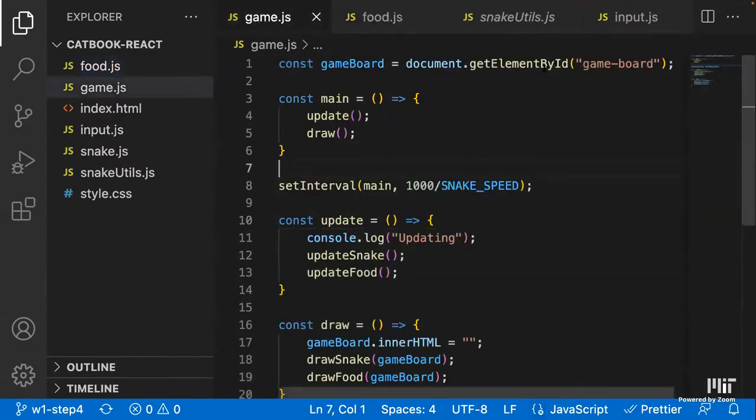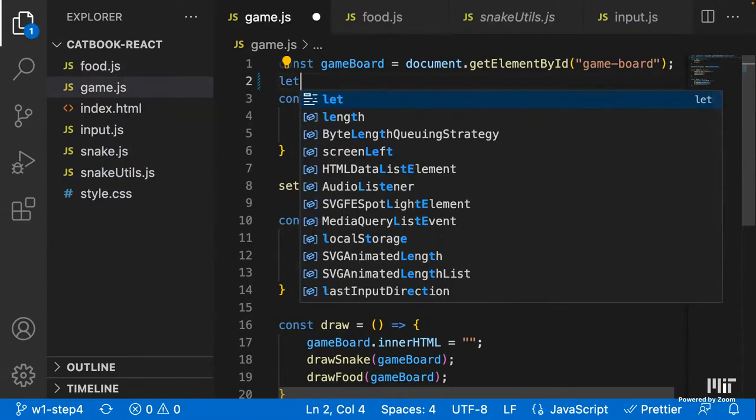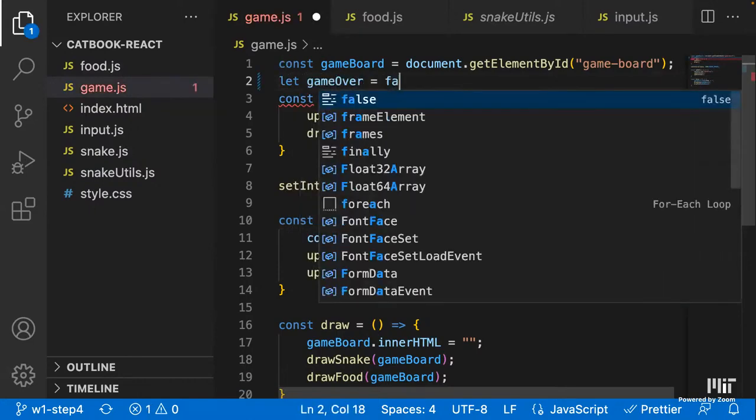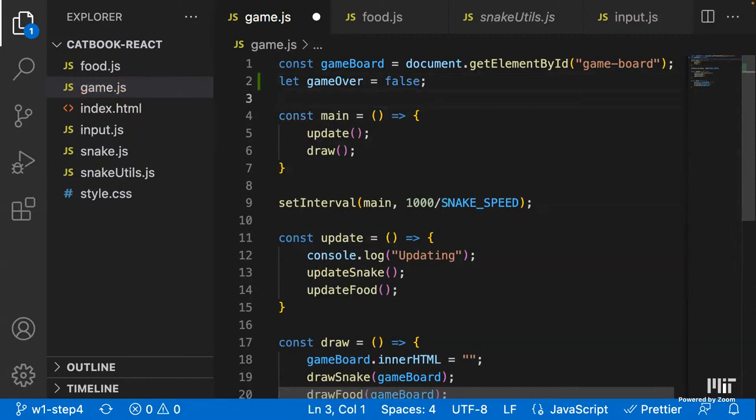So in game.js, this is where all of the game logic is held. We see that we have our draw function, which we call in our main function. So main has update and draw, and we are repeating this many, many times, like Leo had said. And now we want to add a game over condition. So the easiest way to go about this is to have a game over variable. And we'll initially set it to false, because when we start the game, it is not yet over.